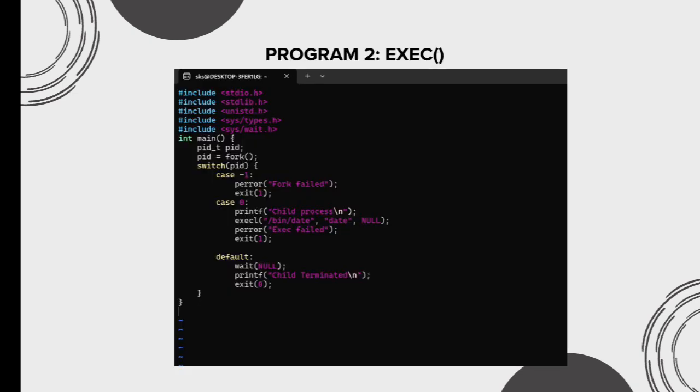Here you can see the implementation using the switch statement for clarity. In the child case 0, we print child process and then call execl. If execl succeeds, the child process is completely replaced by the date program, and the lines after it, like the perror and exit, will never run. They are only there in case the exec call fails.